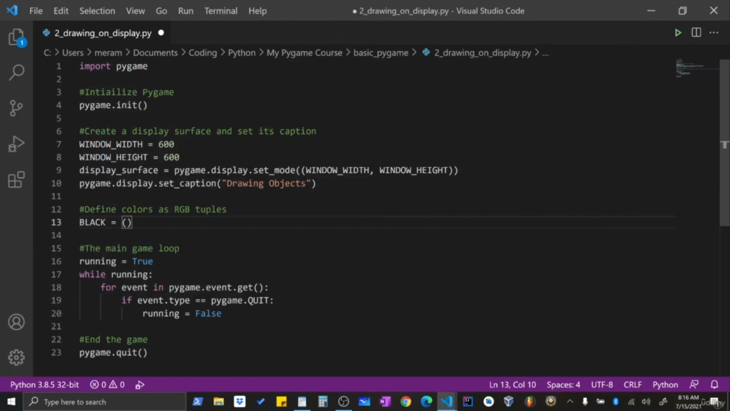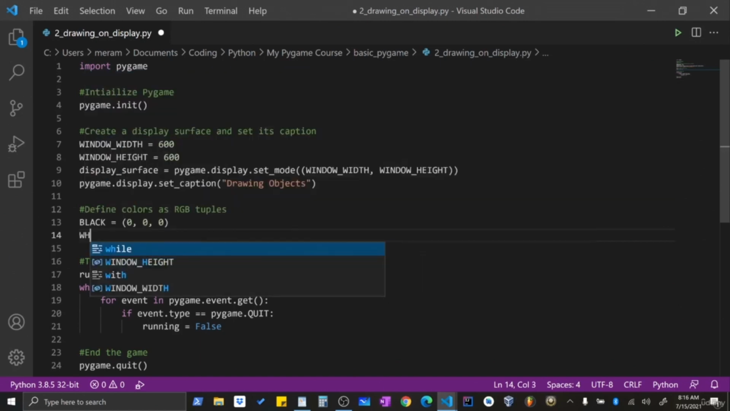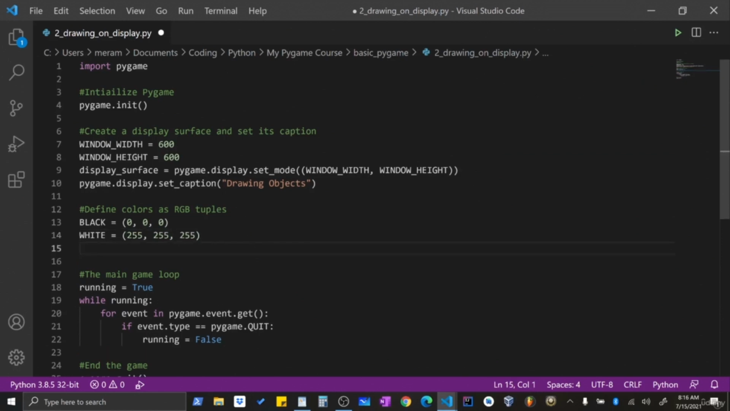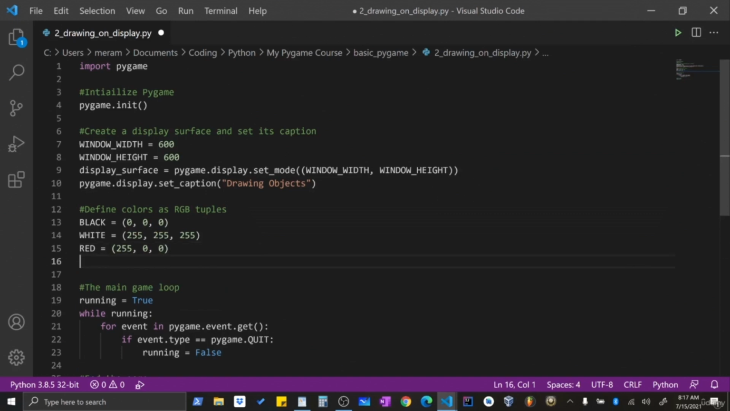All right, so what is black going to be? Well, black has nothing in the red channel, nothing in the green channel, nothing in the blue channel. Let's do white next. What does white have? Well, white is the presence of all colors. So white has everything: 255 in the red channel, 255 in the green channel, 255 in the blue channel. Let's do red next. Red is going to be 255 in the red channel, so that's completely full. Nothing in the green channel, nothing in the blue channel.